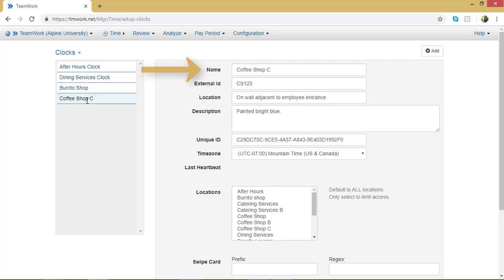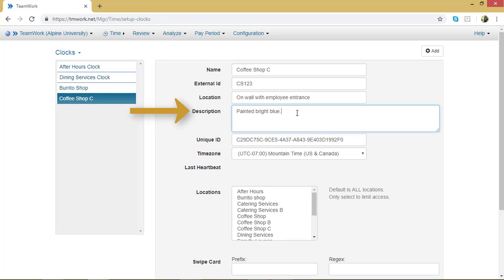I could change the clock's name, external ID, the location. Maybe I will say on wall with employee entrance because we moved it. I could change the description. It currently says painted bright blue. Maybe it's actually green now, so I can delete blue and say green.